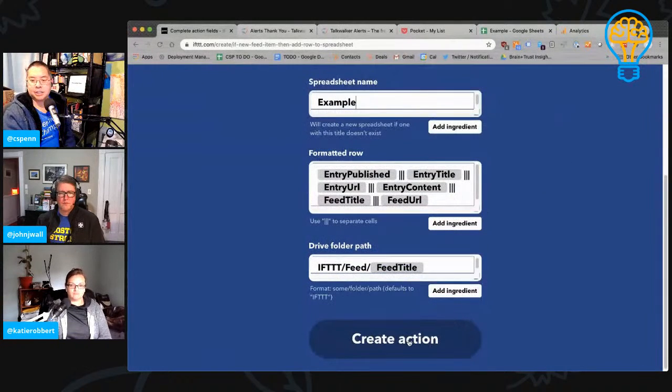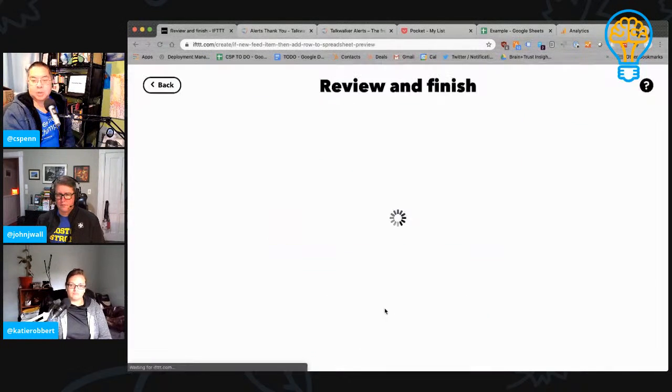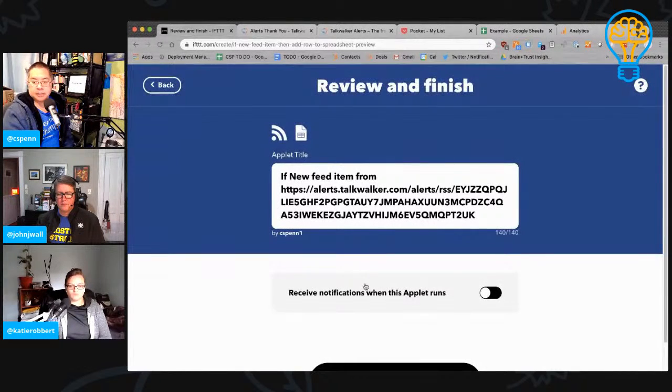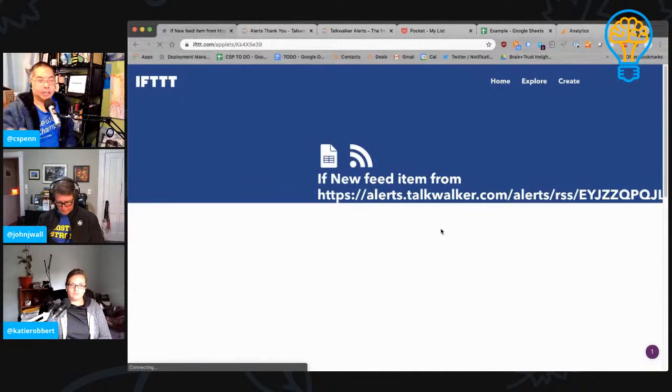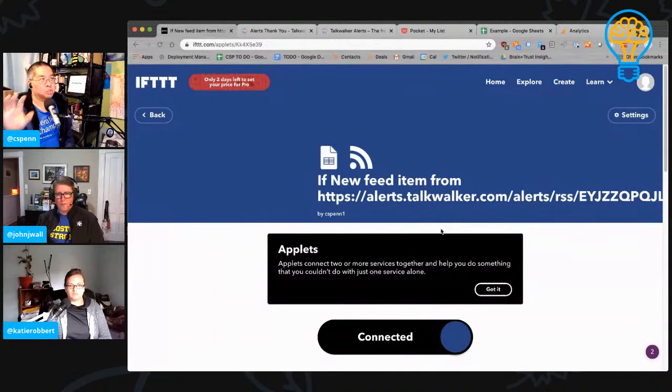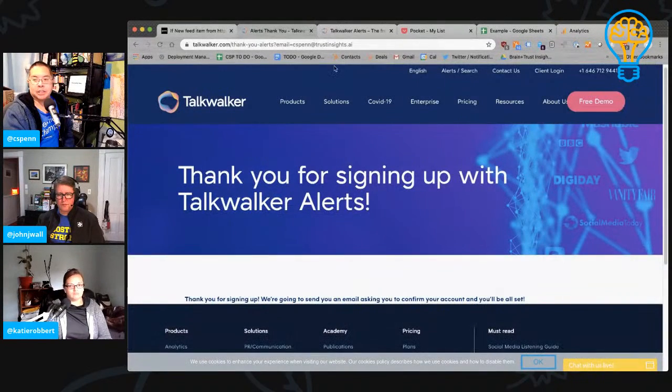I'm going to create this action. And what this is going to do is take the alerts that come out of TalkWalker and put them in as rows in this spreadsheet. Okay, we'll finish that up, and now that's running. We can't do this super live because If This Then That only runs every 6 hours, so you have to come back and do this later. But it will populate just those columns that we were just talking about. So we've got our mentions wired up into a spreadsheet.